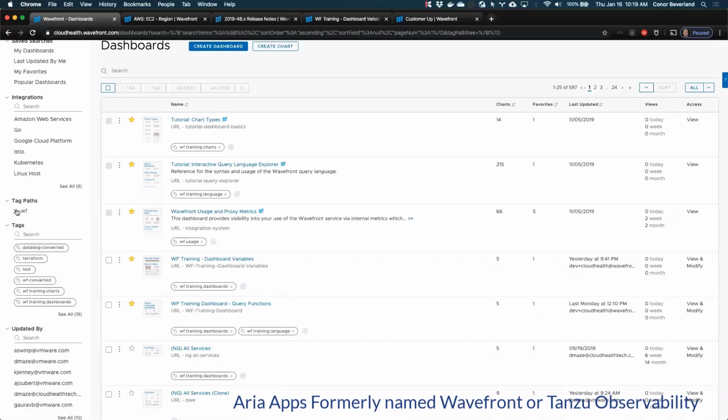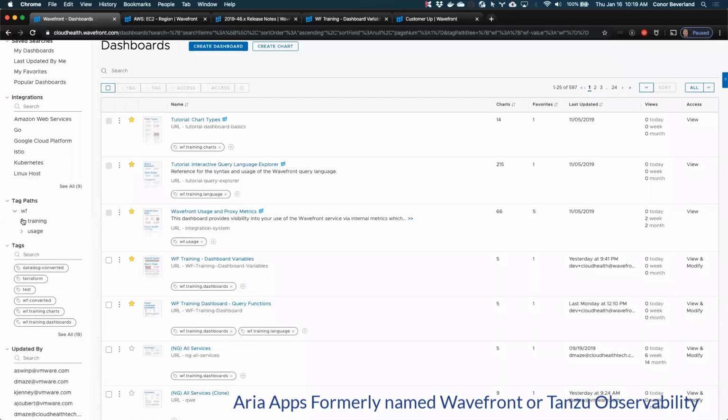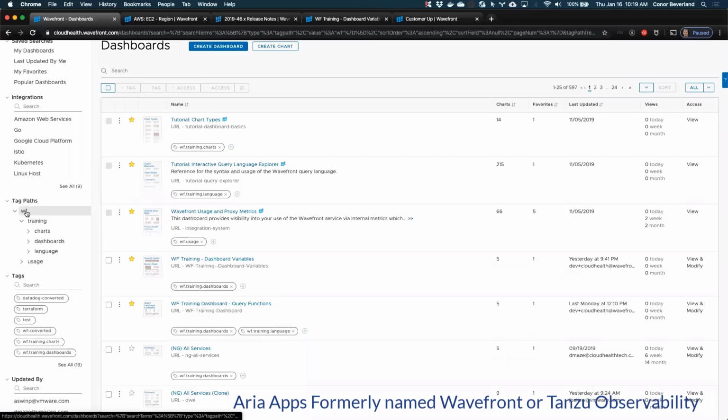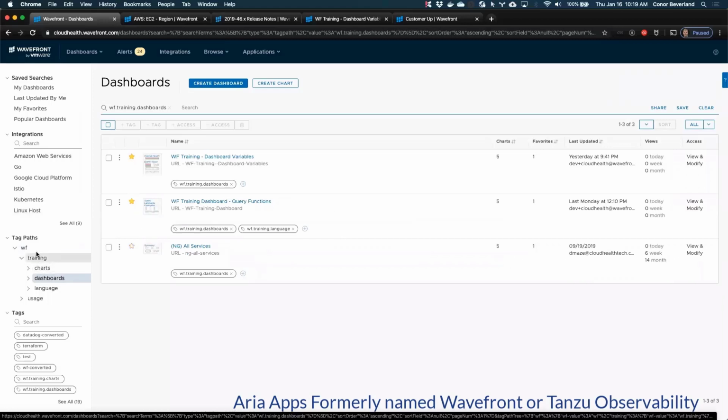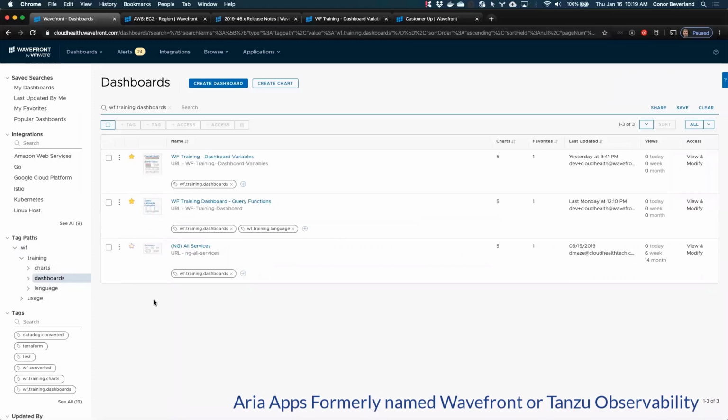Now, if I open up the tag path, I can click, by the way, just at the top level. This will show me all of them, or I can click into any level of this hierarchy and see the dashboards with those tags. In this case, we gave it the training Wavefront wf.training.dashboards, and it shows up here. Also very easy to remove these tags.